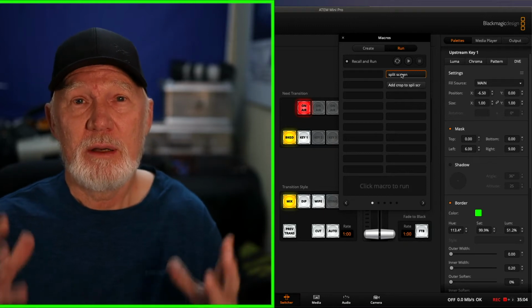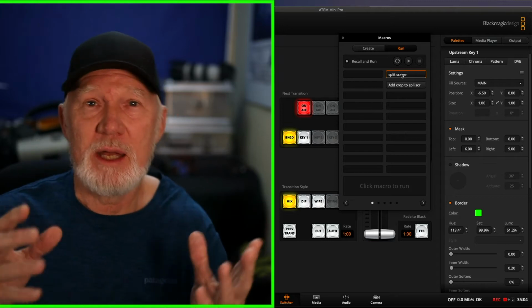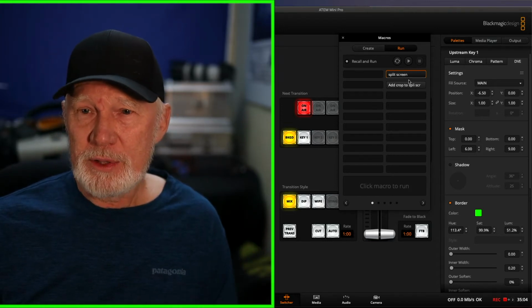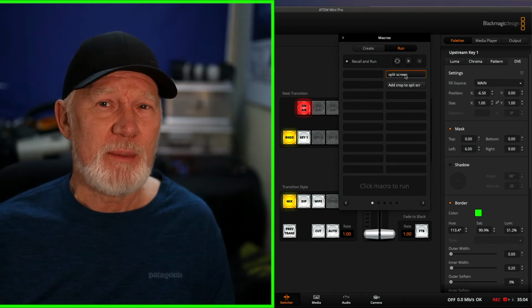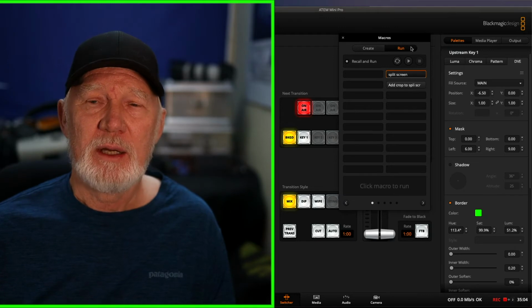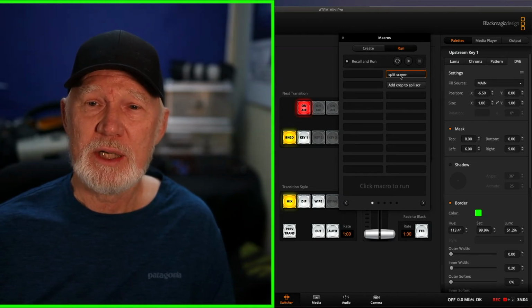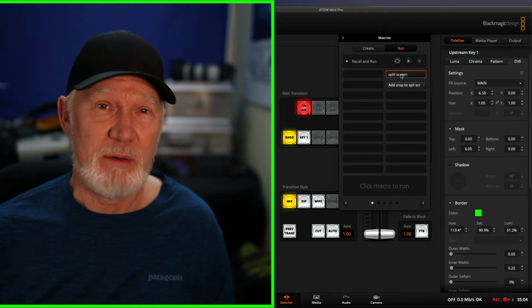And here we go, split screen. I'm a lot larger, you can see me, you can see my hands and see much more expression. And also on the screen you can see I've used that split screen macro to achieve that. You need to be in run and recall and run. So all you need to do is then click the button and it runs the macro.